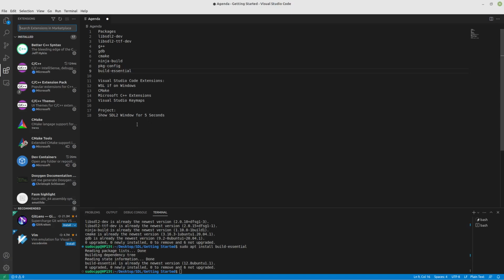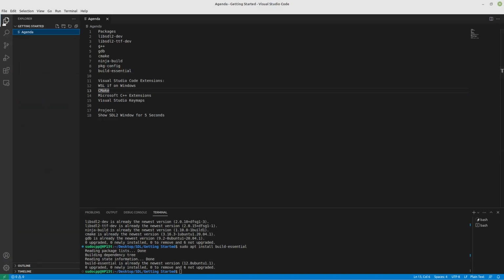All right. So our project today is we're going to create an SDL2 window and show it for 5 seconds. I will warn you, this window will not be super pretty or anything like that, but it will show that we have everything up and running. So let's do that. I'm going to add a new file. I will call it main.cpp.